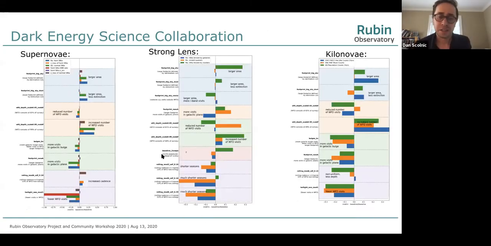Great. So same thing, but now switching to the transient side. So here we have three main probes: supernovae, strong lens, and kilonovae. And there are certainly general trends that all of these different probes would like. I think what we're finding is that supernovae have extra requirements for it to be successful. I'm putting this here for reference. If you go to the next slide.